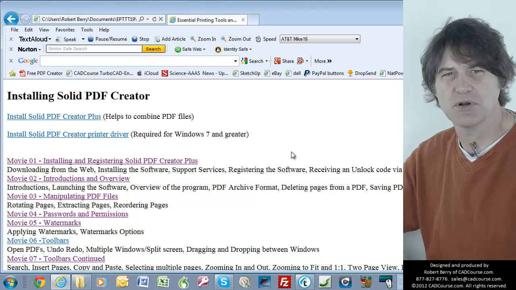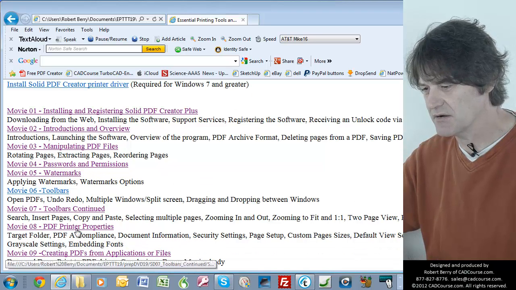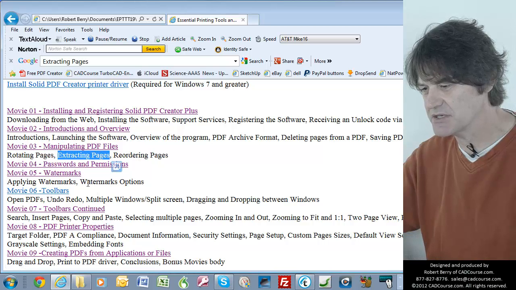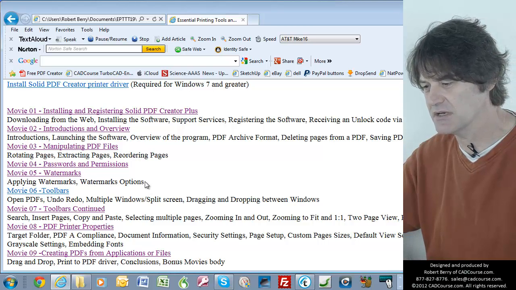So the utility program is extremely useful, and there's several movies here that we can see that discuss all of its functionality to manipulate, extracting pages, adding watermarks and passwords and a whole bunch of other important, useful PDF technology that you would enjoy.